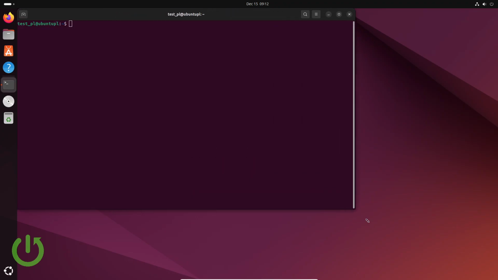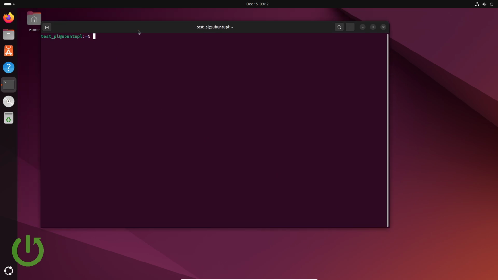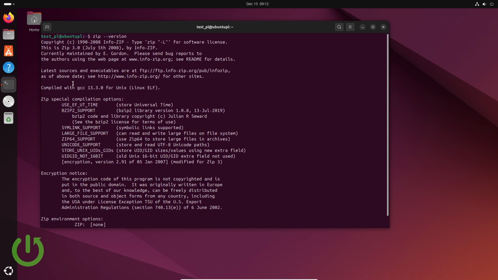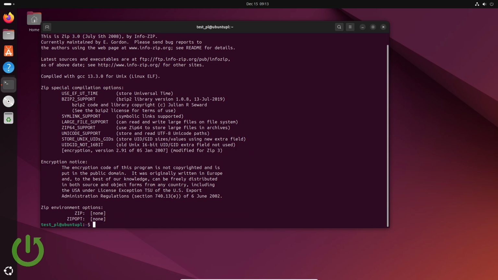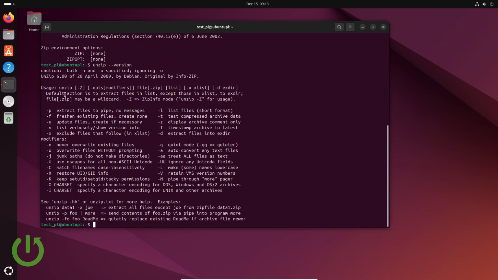And right here, first of all you need to make sure that you have installed your zip and unzip tool on your system. It should be installed by default, but you can check. We can check that by typing in zip --version. As you can see, my zip is installed. This is zip 3.0, and again we can type in unzip --version, and again my unzip is also installed. Unzip 6.0 is my version.